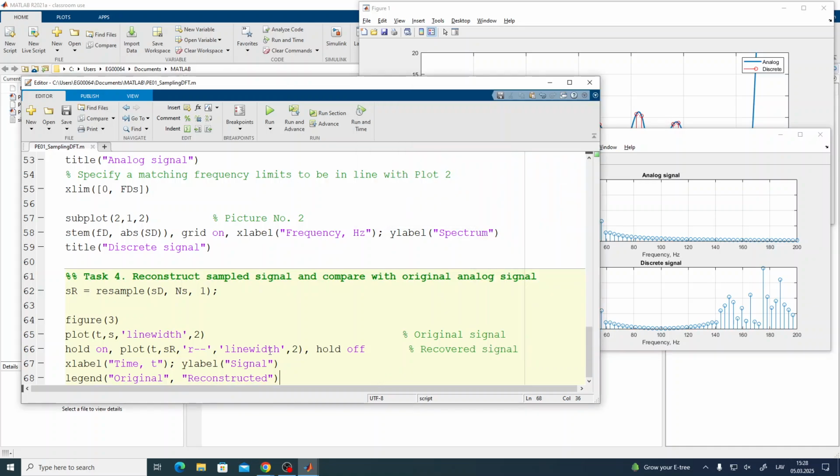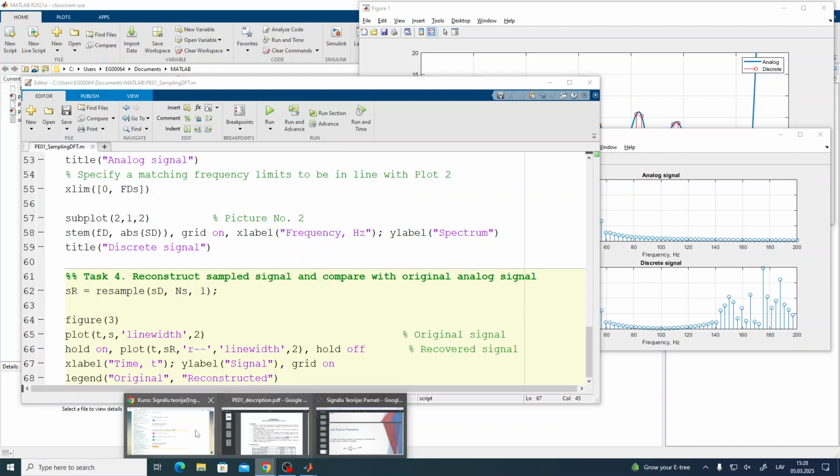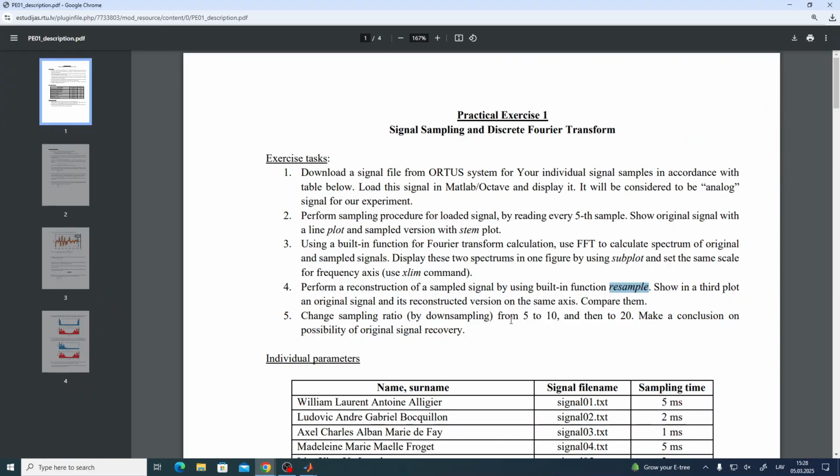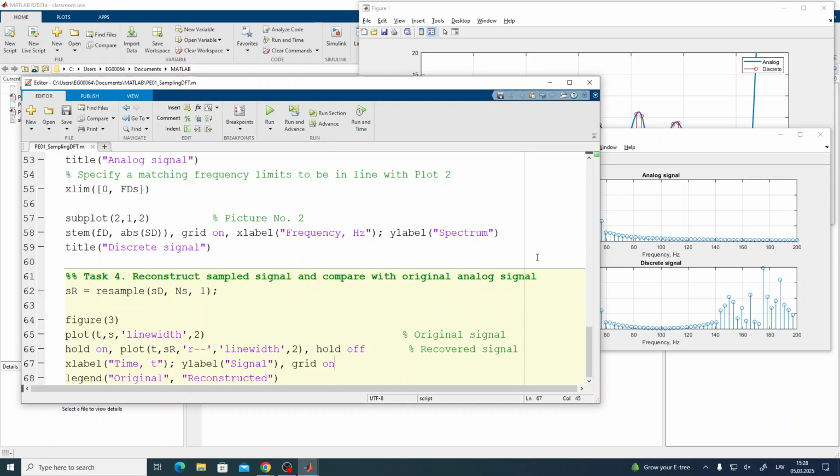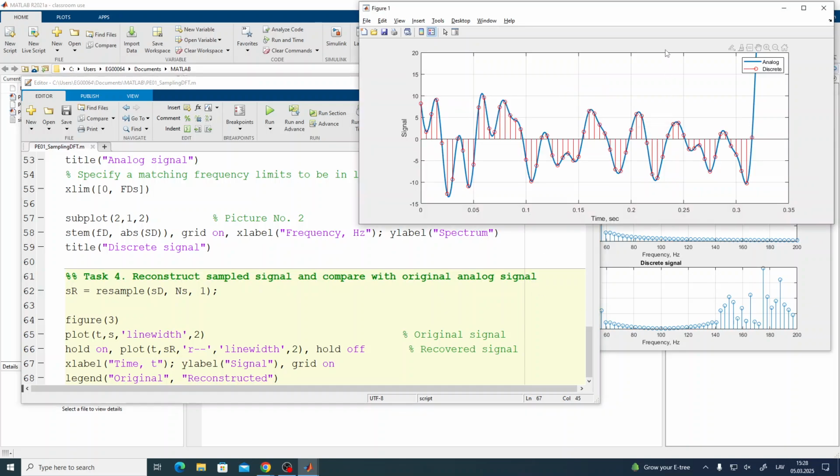Now, also I'm going to add grid on. Let's see the final tasks. The final task is to change downsampling from 5 to 10 and then to 20 to see what happens then. So what that means is that we are going to skip now not 4 samples, but 9. Effectively, that means that this picture will now miss one extra sample in between.